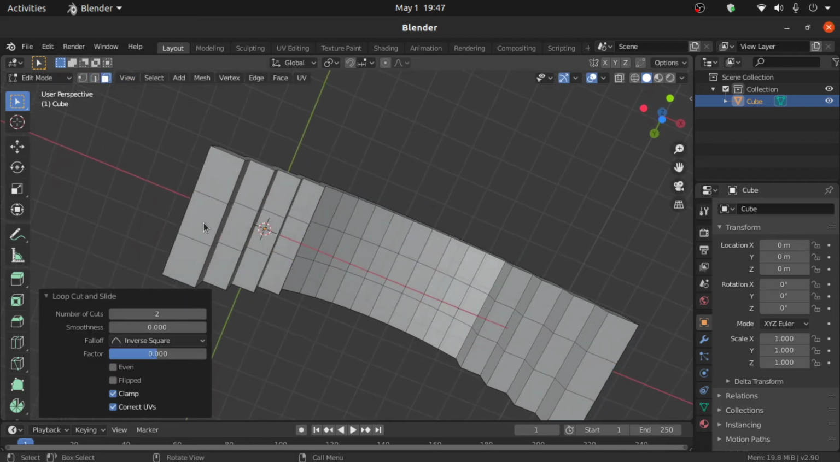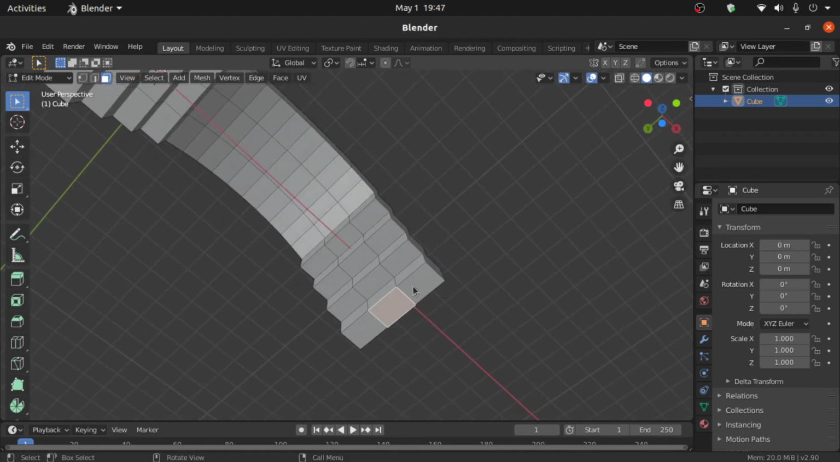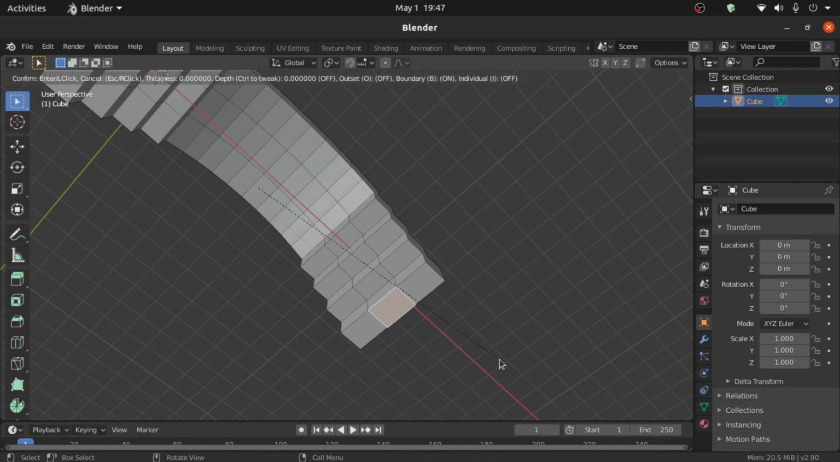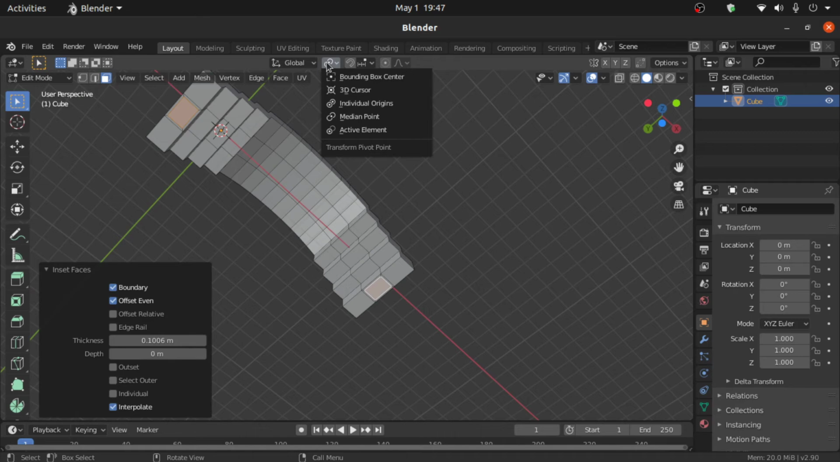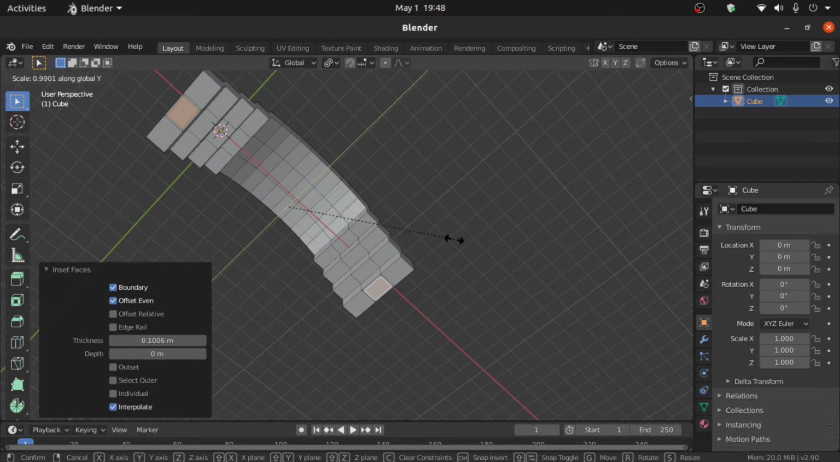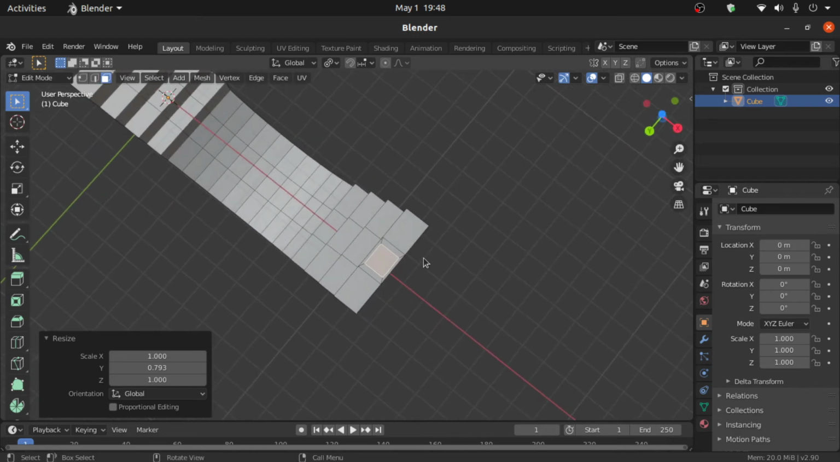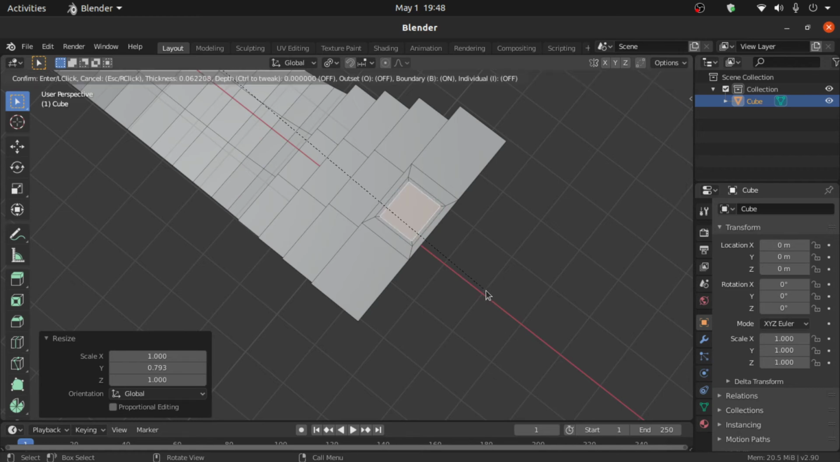Now turn on face selection mode, select this face like this and press I to insert like this. Also you have to enable individual origin. Now press S, then Z to scale like this, because we want to make this in a square shape. Now press I again to insert like this.